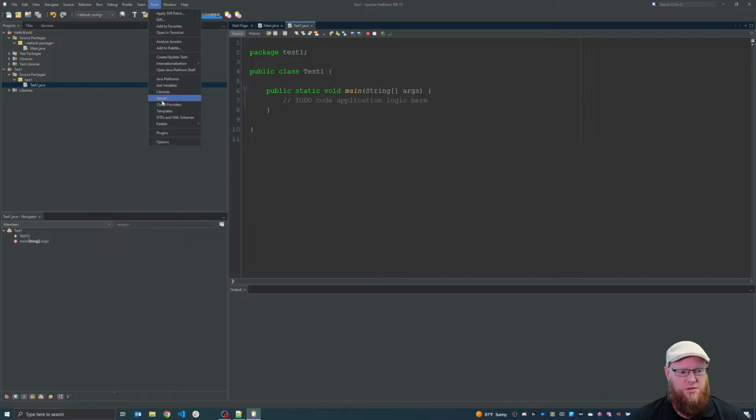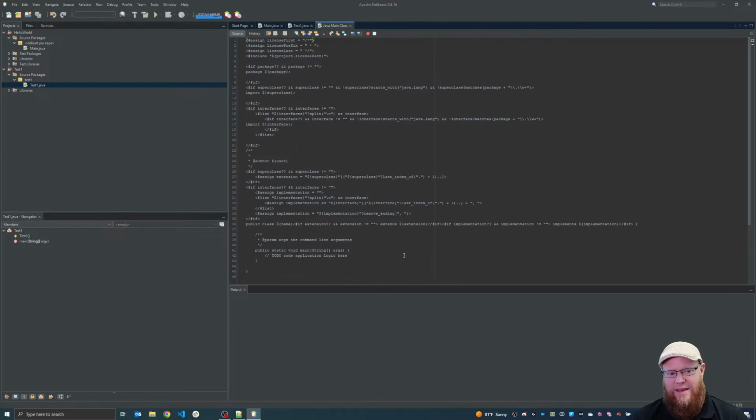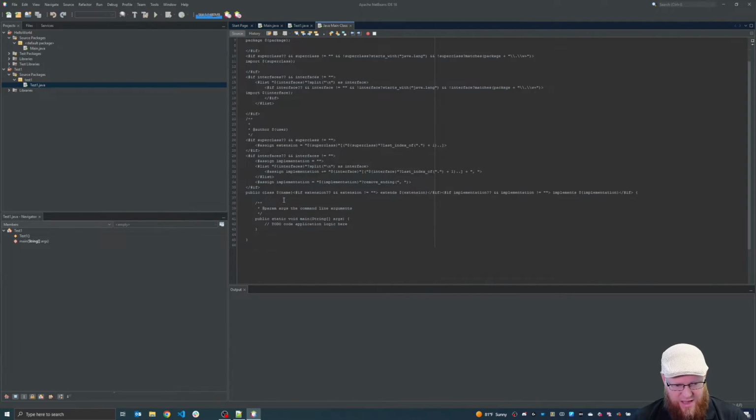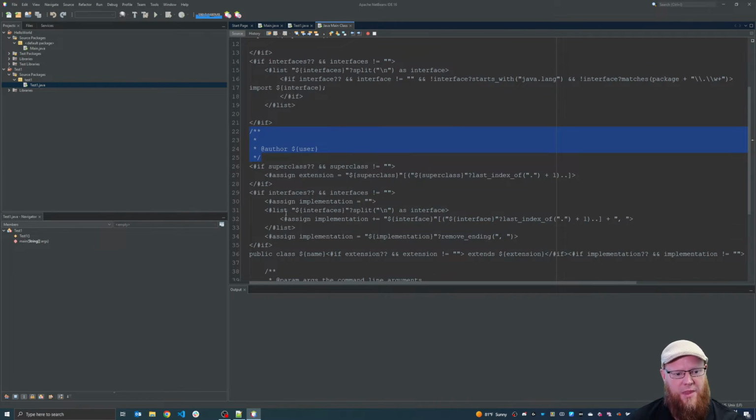So I'm going to come over here to Tools, Templates, and we want to come down to Java, and then Java main class, and then hit Open in Editor. Now there's a lot of stuff in here, a lot of stuff. So let's not make mistakes on what we're deleting. So let me start. Hopefully yours looks the same as mine. If it doesn't, just let me know and I can help you out. But I'm going to delete this right here from lines 22 to 25. I'll zoom in for you.